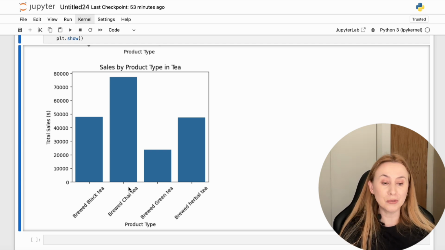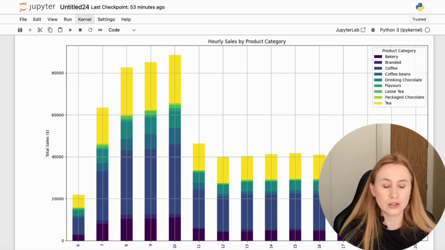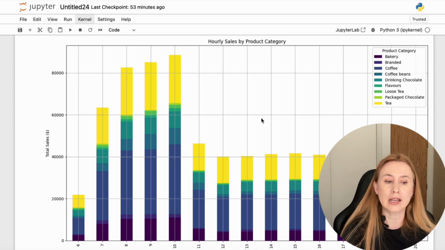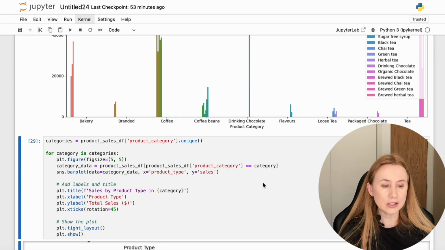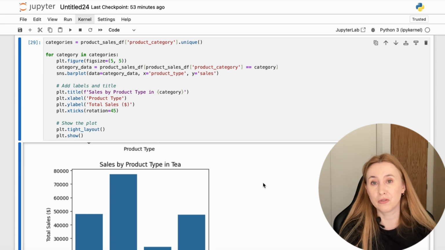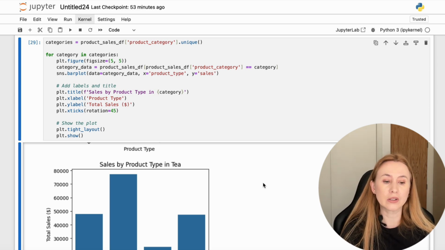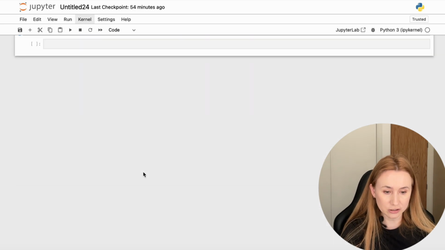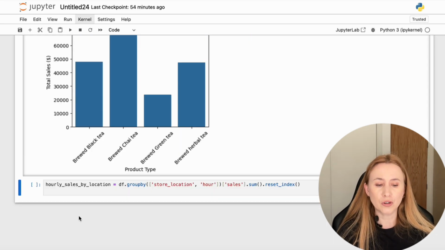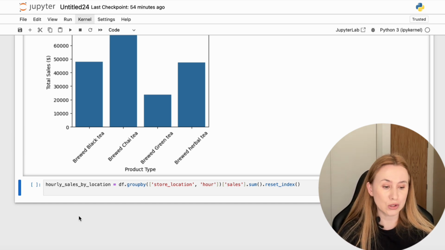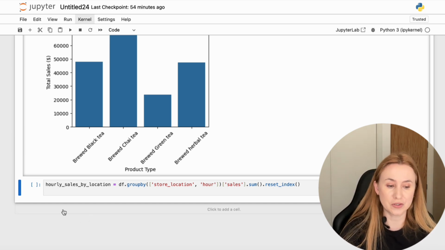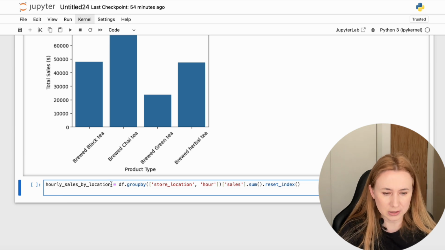And let's create one more visual, sales per hour per location. So we already looked at hourly sales by product category, but let's also look at hourly sales for different locations. So we will create a new variable called hourly sales by location. So that will be df.groupby, brackets, store location, comma, hour, and then square brackets because we want to get our sales, .sum(), .reset_index(). And let's print this one.